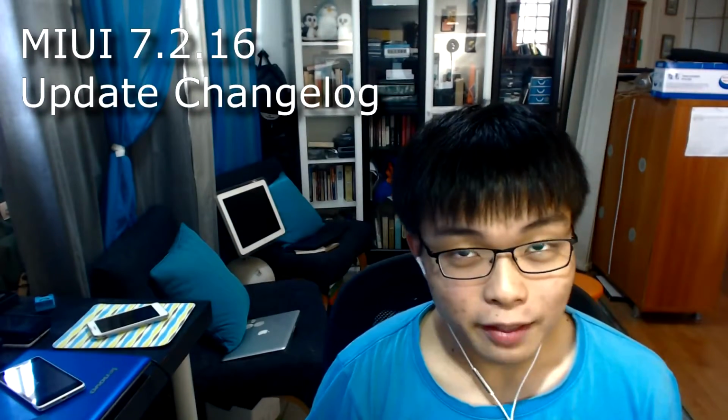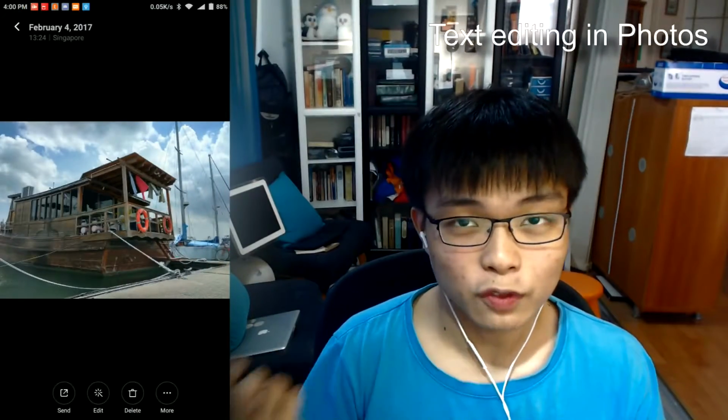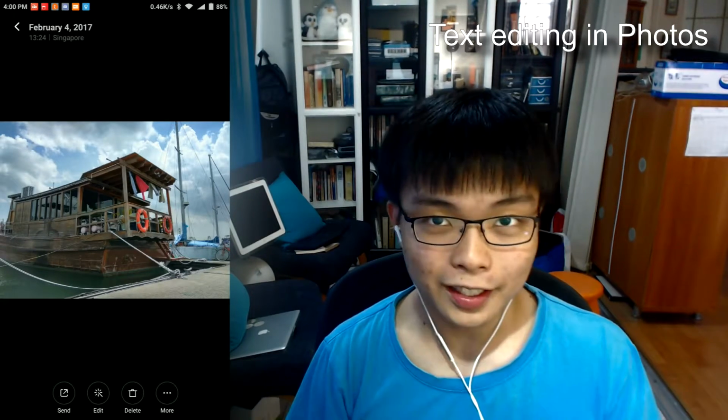Hey guys, MIUI 7.2.16 has been released, so let's take a look at the changes and new features. The biggest new feature of this version is that the Photos app now has a new edit option which allows you to put text on your photos. So let's take a look at it here.